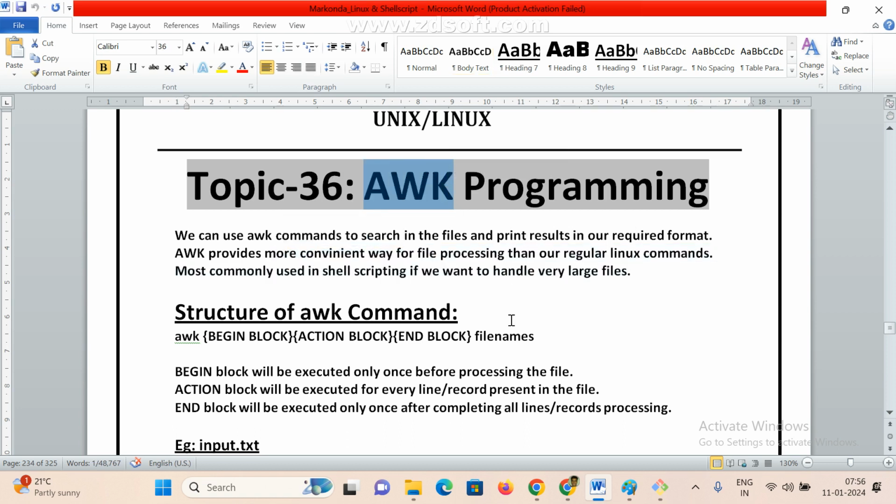If we have multiple data, large data, multiple columns, we cannot manipulate or see our entire data. In that case we go for this AWK command. This is the syntax: AWK begin block, action block and end block. This is the command structure.